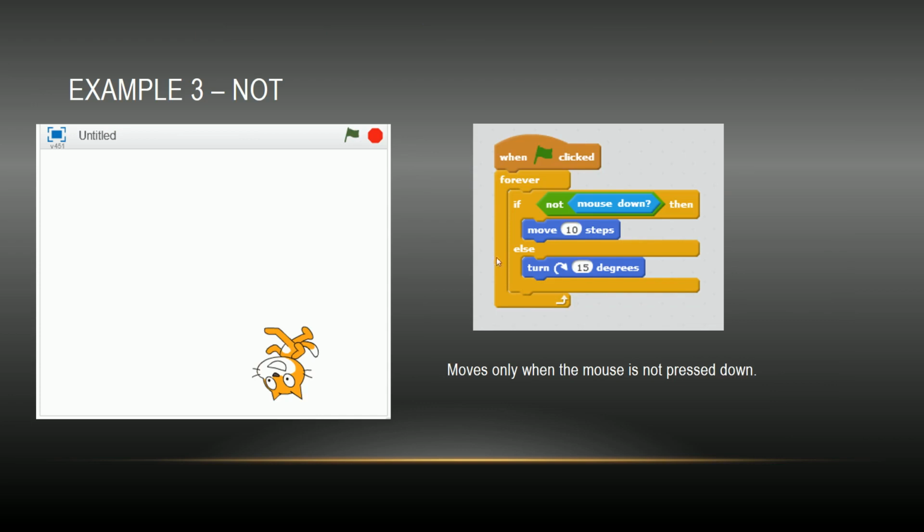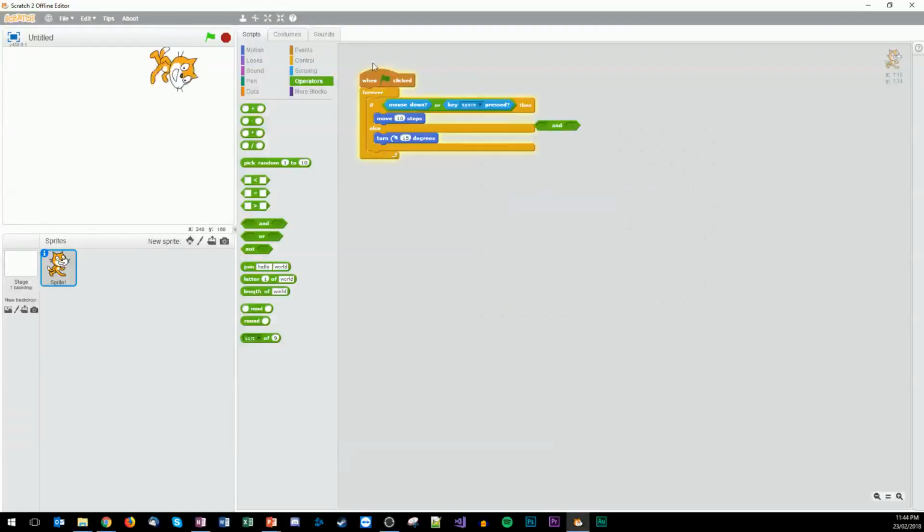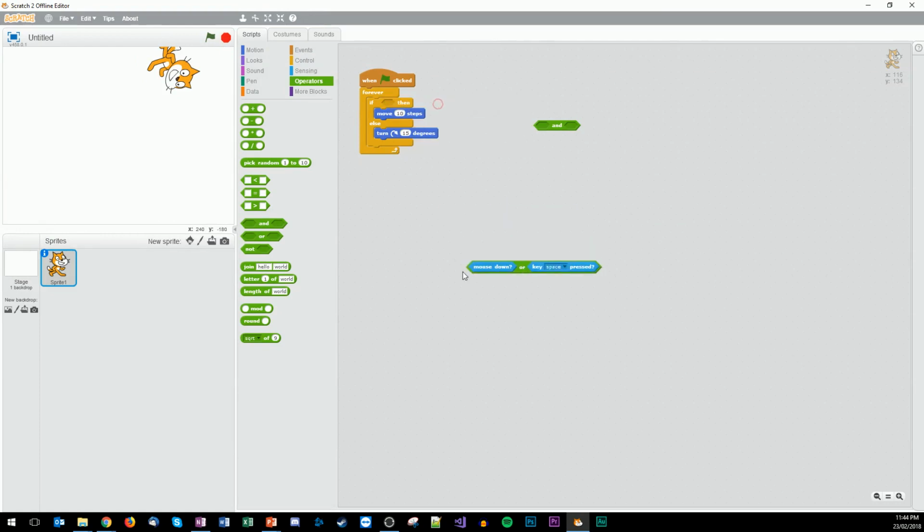So we're going to swap this around. We're going to use the not mouse down now. So just stop this. There we go. We'll go not and then mouse down. So now the cat's going to continually move. Now I've lost him. But basically he was only moving whenever I let go. Yeah? Because that's the not.